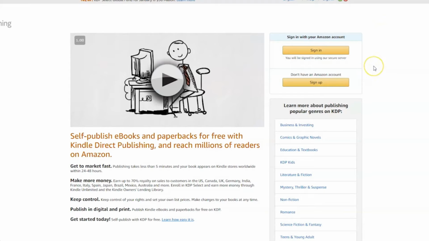You will arrive on this page. Now, if you do already have an Amazon account, perhaps for buying items or selling items, and you want to use that account as your KDP account, then simply sign in here. But if you don't have an Amazon account, or you want to keep your KDP account separate and unrelated to your buying or selling Amazon accounts, then click this button here, the sign up button.